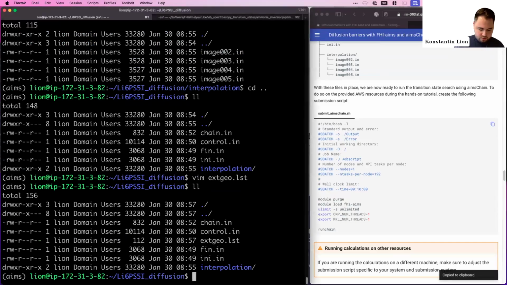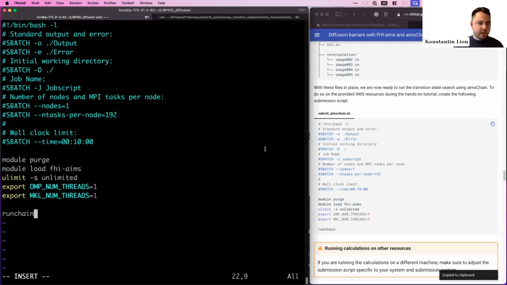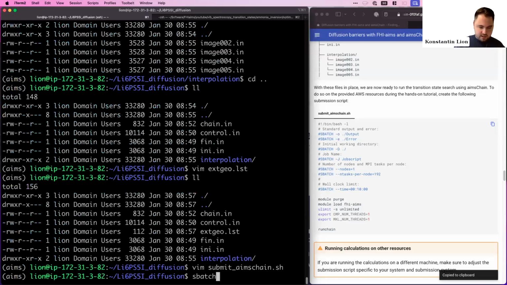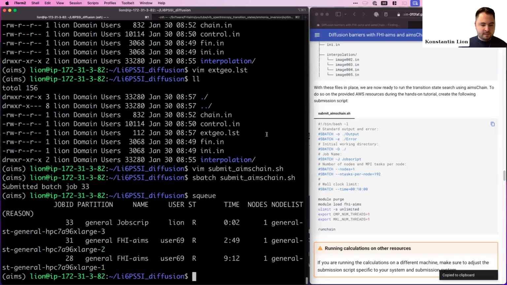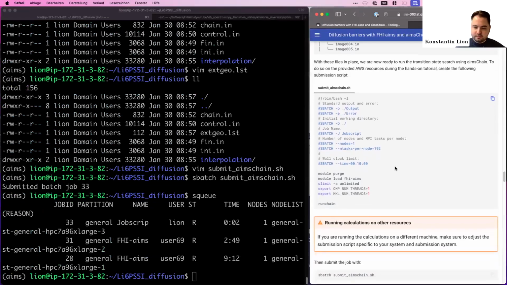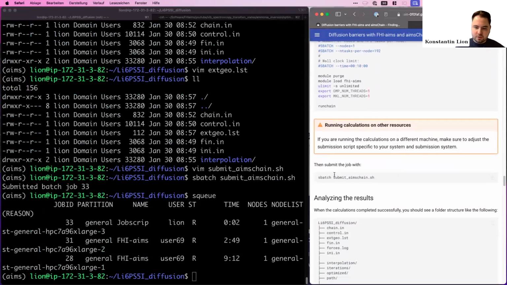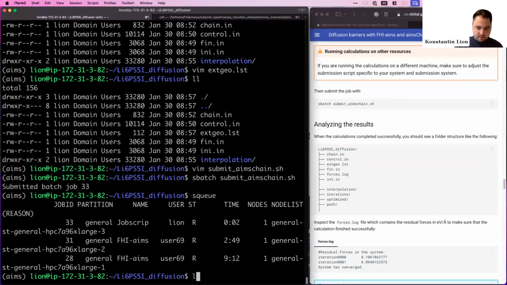So similar to before, we use a submit script, which we have prepared for you. Submit AIMS chain. Similar to before, we now use the full node, so 192 tasks. Then you submit. Okay, so we submitted with sbatch again, and then we wait. So my calculations are running.